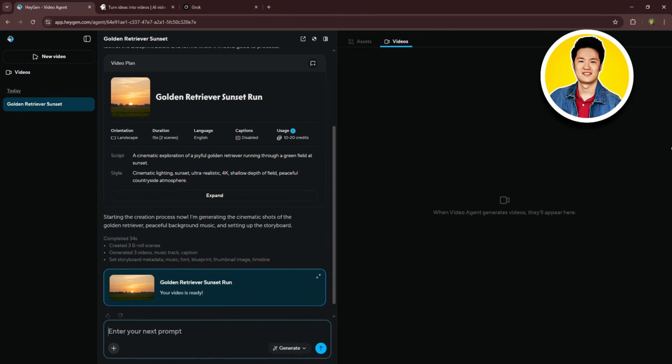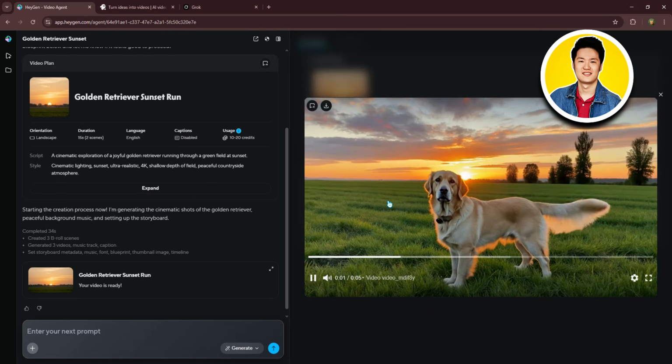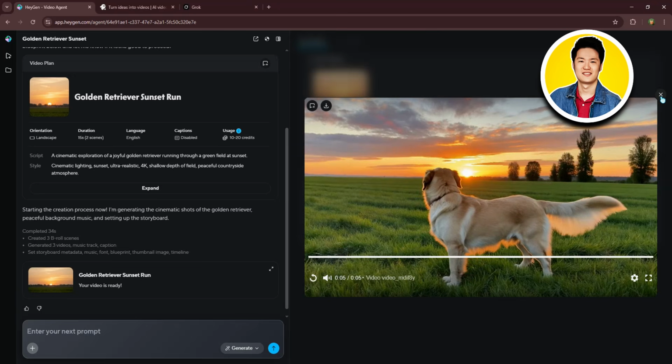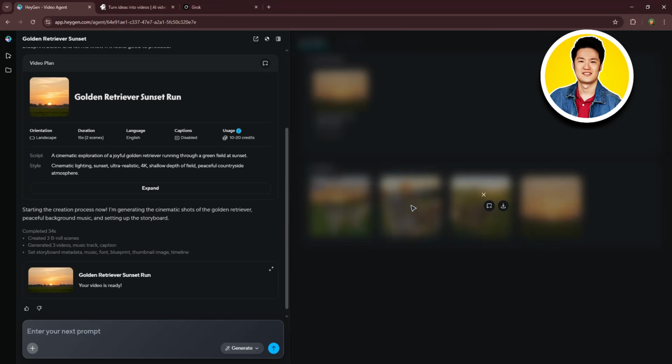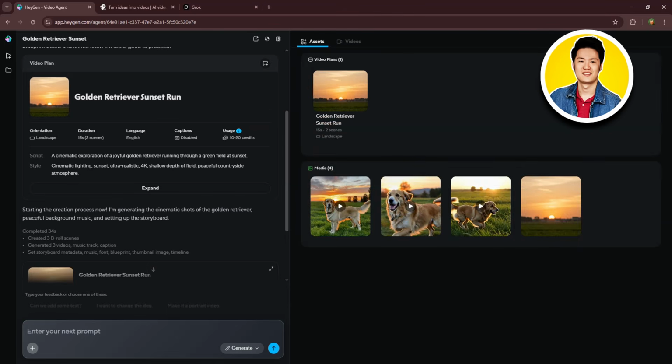You will get to see a chat box just like this. And if you click on the video, it will display all the videos generated. If you click on any of them, it will start playing. So as you can see, the video turned out really good. Then you can open up the next videos to check them out as well. This way, you can easily create videos using HeyGen.